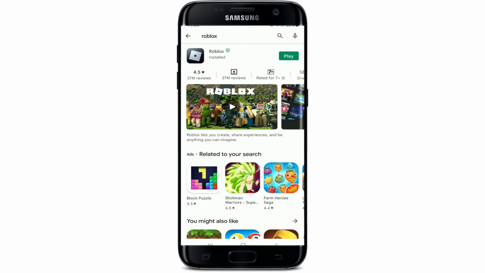Once the application is installed, tap on the play button to launch the app, and that is how you can download the Roblox application for Android.